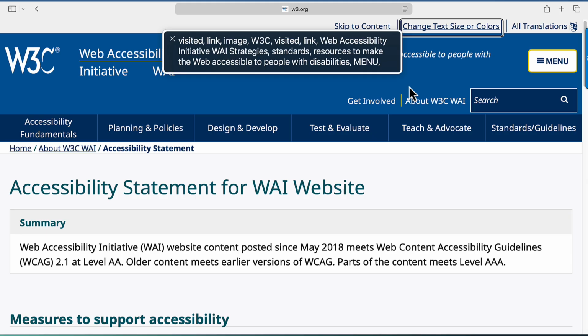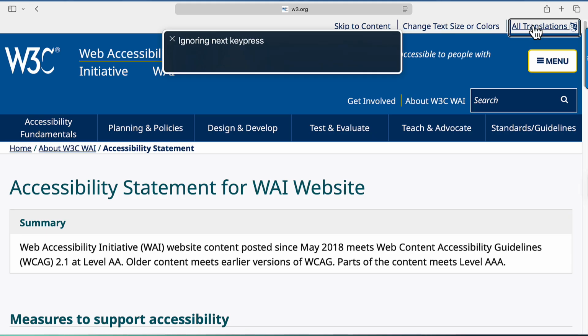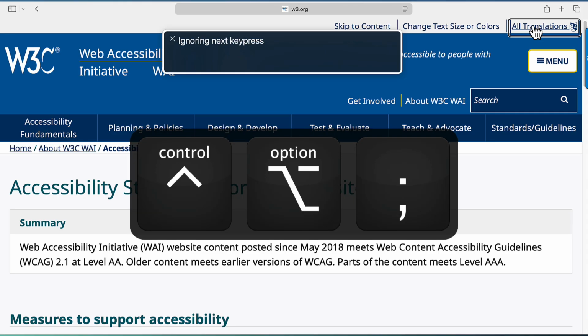So I'm trying to press the tab key to focus the main menu, but it's just saying this. "Ignoring next key press." The reason is that I locked in the VoiceOver modifier. Remember how earlier we pressed VoiceOver and semicolon? So what I need to do is unlock the VoiceOver modifier, and I'm going to do it by pressing the VO key, semicolon. "Control Option lock off."